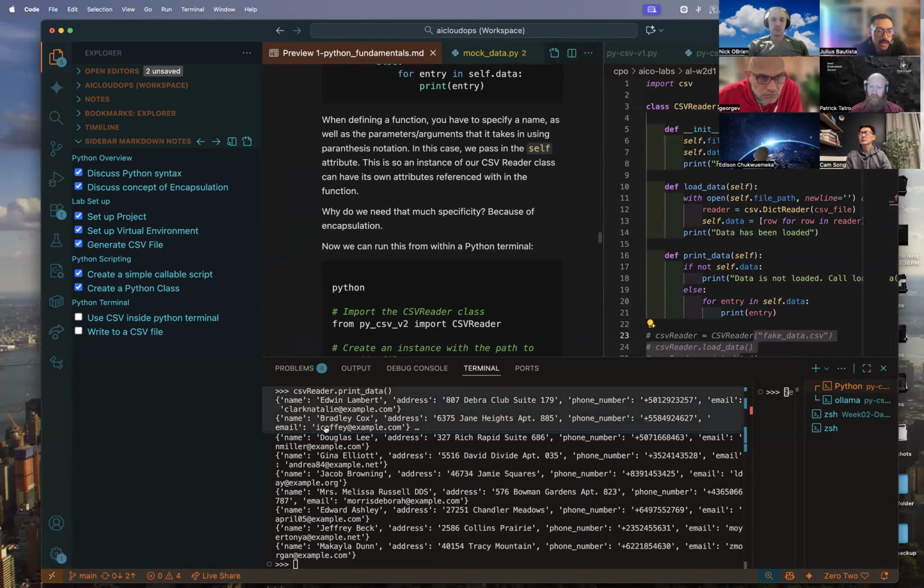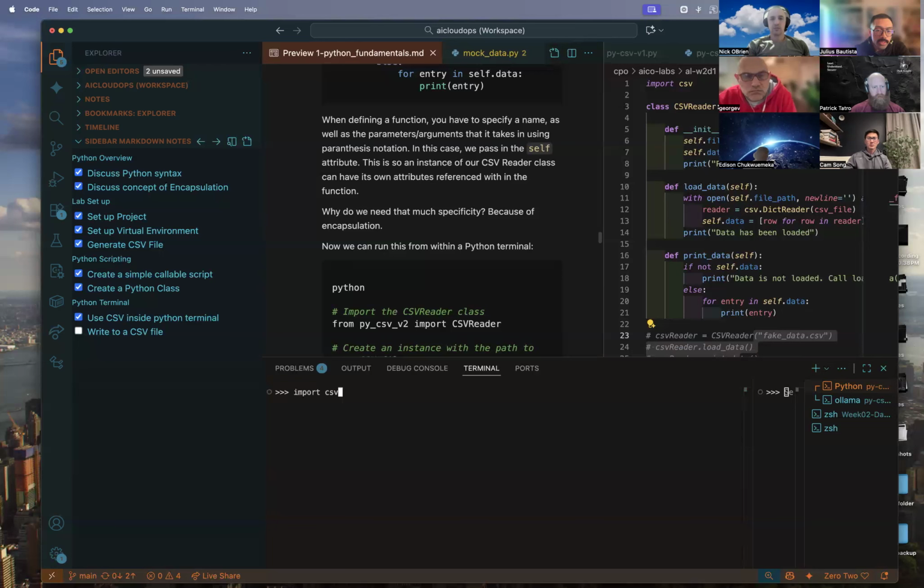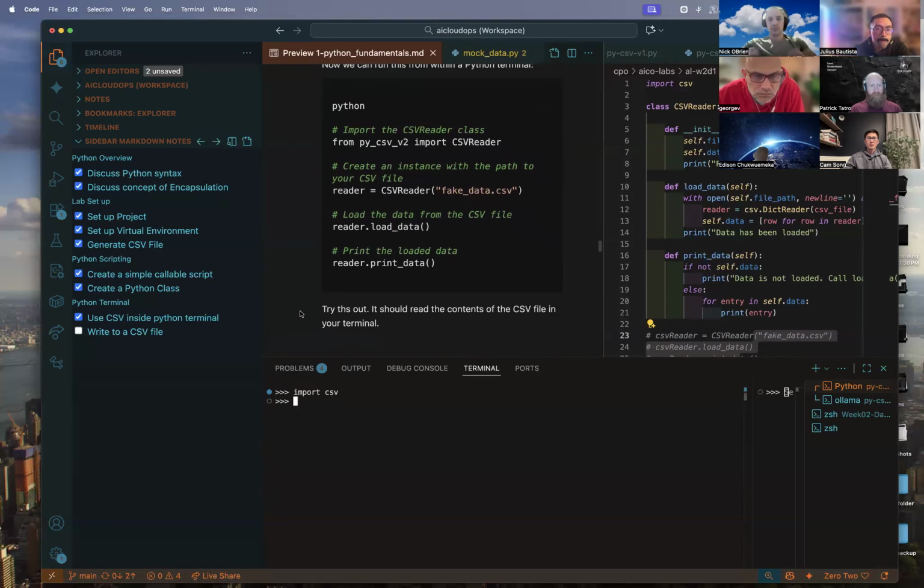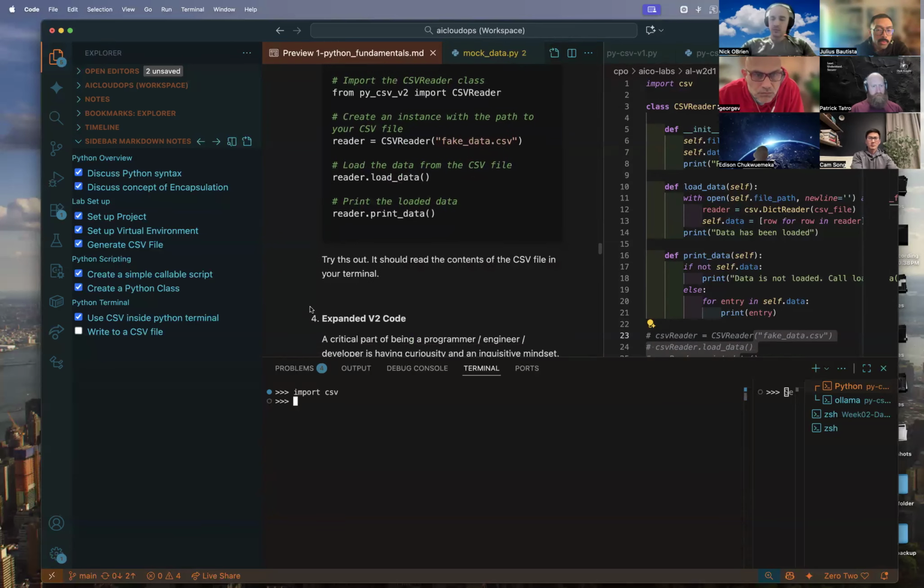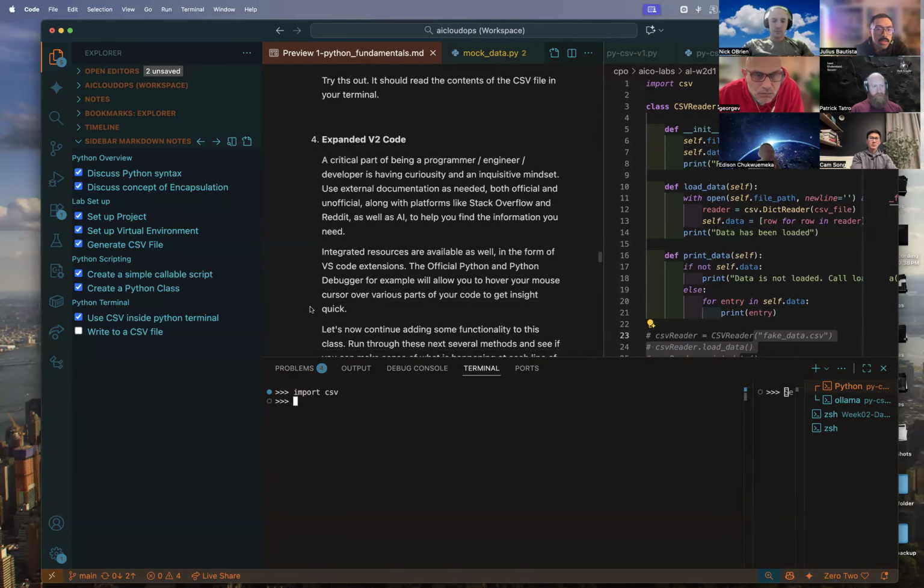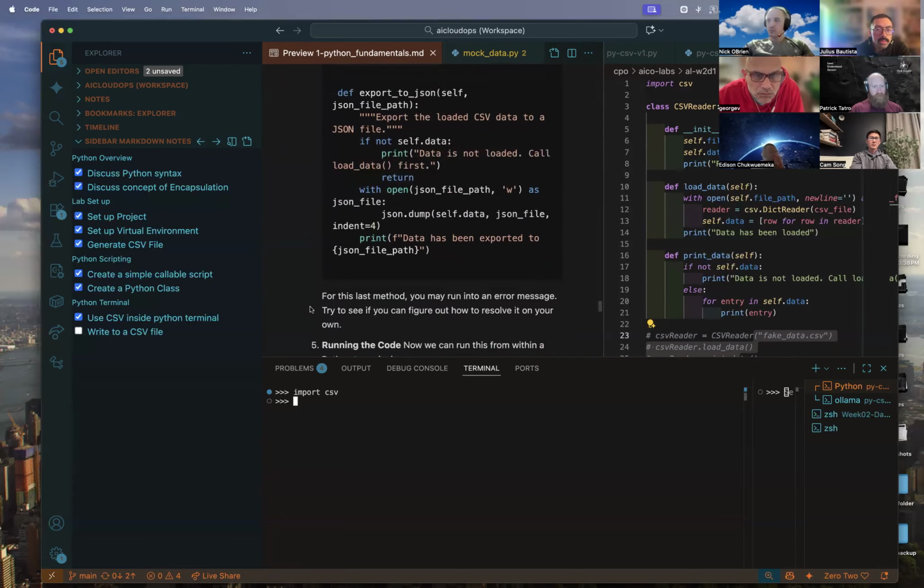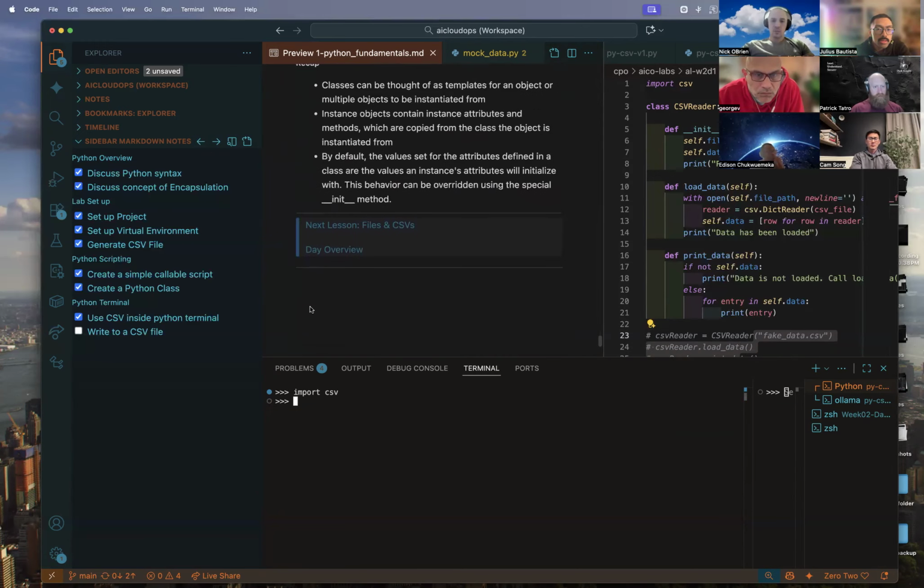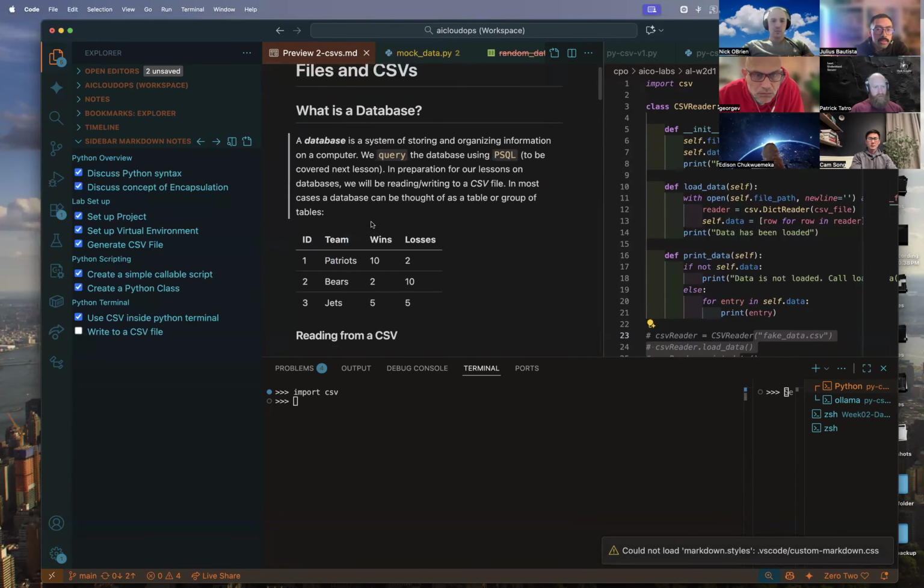Now let's do one more thing. Let's write to a CSV file. So now I want to actually import CSV because we're just going to do this from the terminal. We don't need to write another script for this. Let's go to our next lesson.